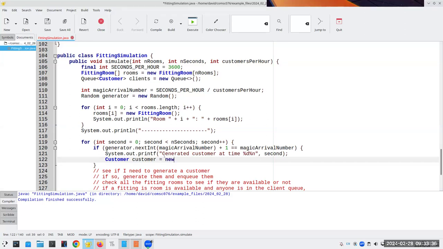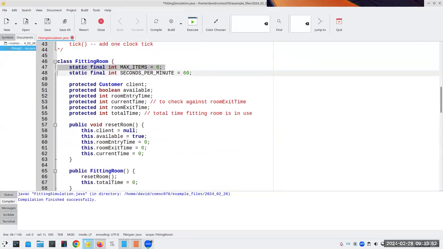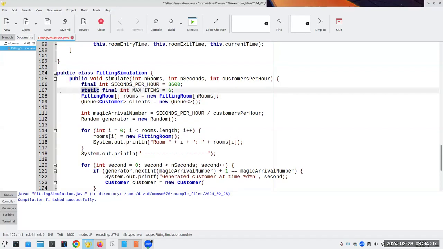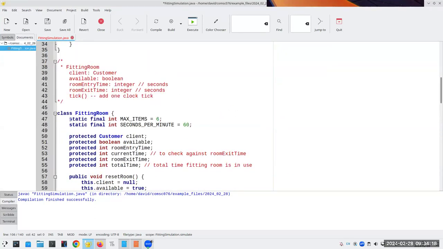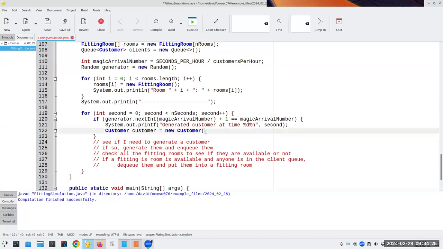Okay, then we're going to have a new customer. And the number of items is going to be, oh, damn. This is interesting. It looks like I'm going to have to duplicate this maximum items here, because I'm going to need it in this class also. So that's a little bit ugly. Oh, wait a minute. No. I just realized, since this is available to me: new customer, fitting room dot max items.